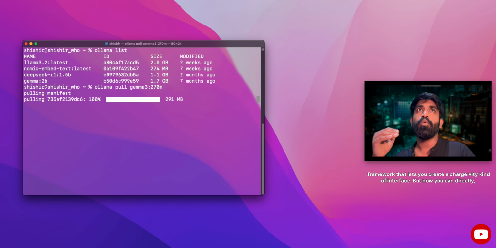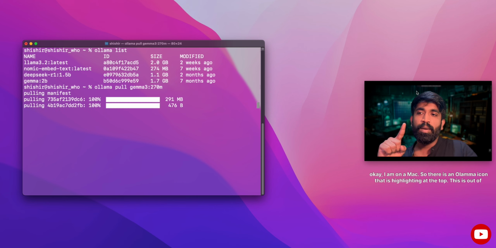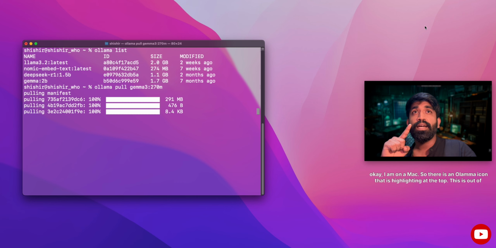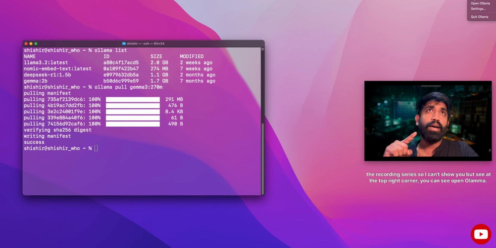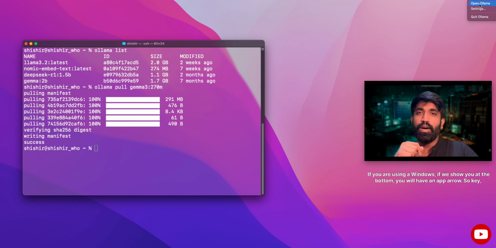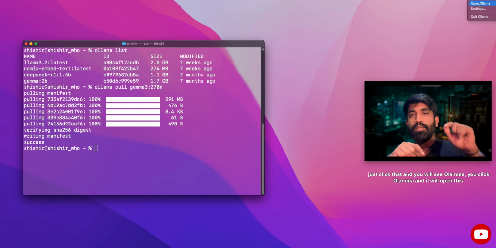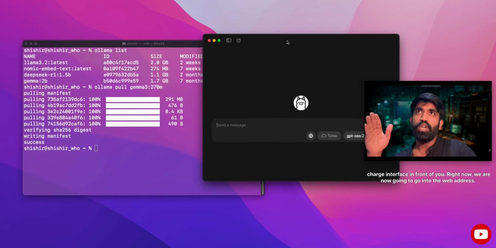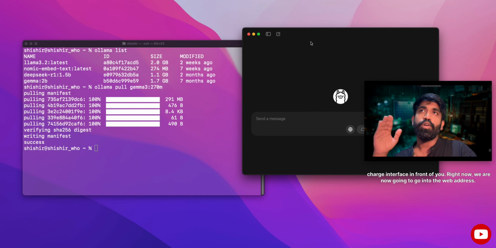But now you can directly, okay, I am on a Mac, so there is an Ollama icon highlighting at the top. This is out of the recording screen, so I can't show you, but at the top right corner you can see Open Ollama. If you are using Windows, it will show at the bottom. You will have an up arrow key, just click that and you will see Ollama. You click Ollama and it will open this chat interface in front of you. Right now we are not going to cover this.